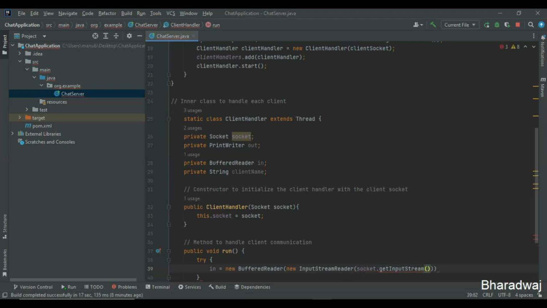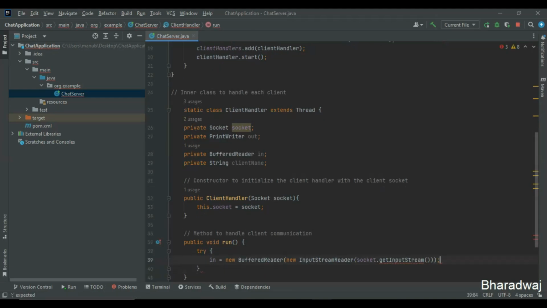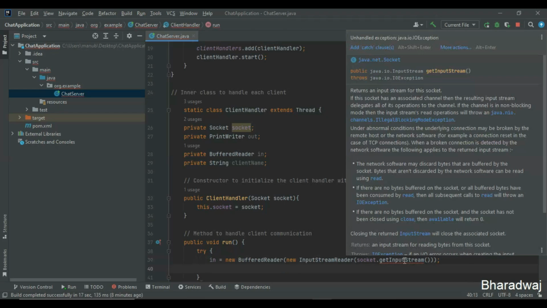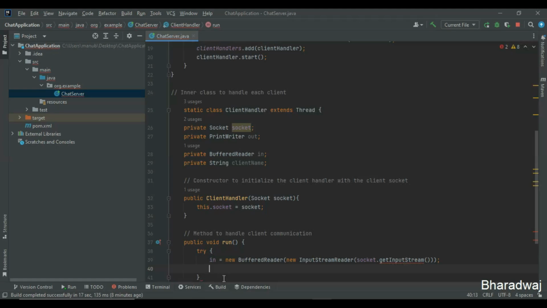What we are doing here, we are making use of the input stream for receiving the messages, basically, right? I have missed a semicolon here, sorry. Again, what we are doing here, we are making use of the input stream for receiving the messages. So this is fine. What happened here? Unhandled exception, add catch clause. So for now, this is fine. Let's see this later.